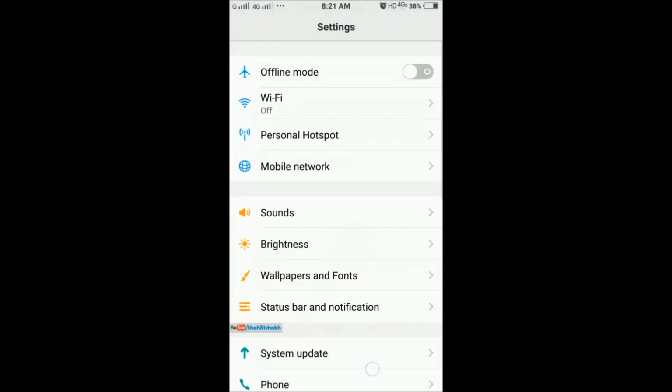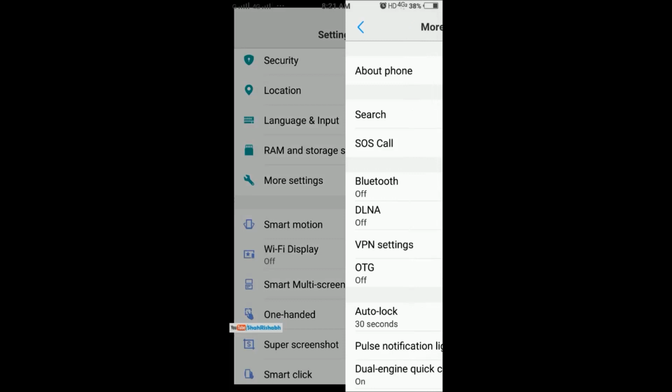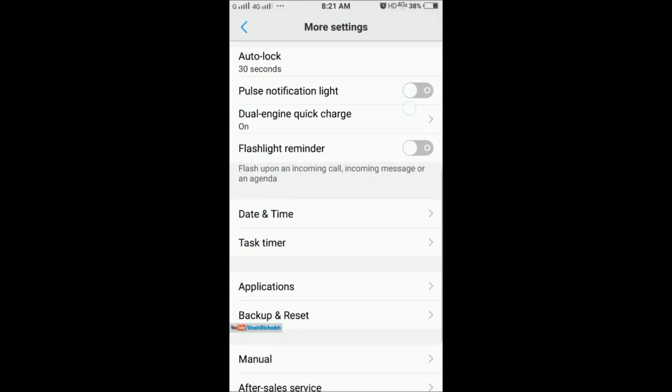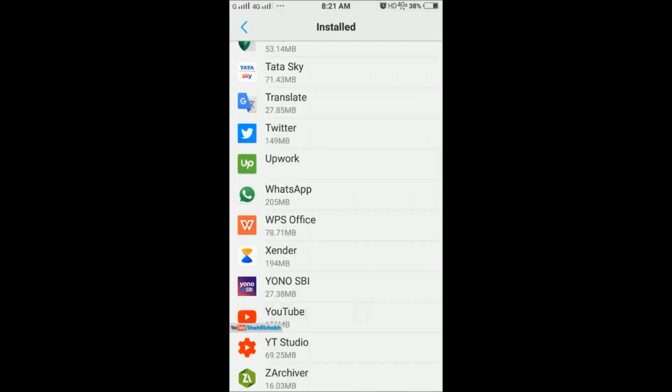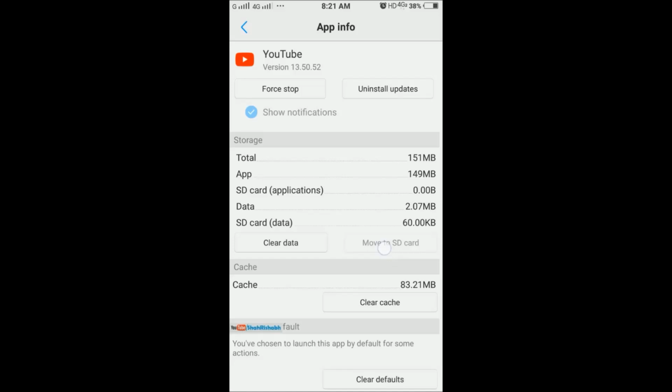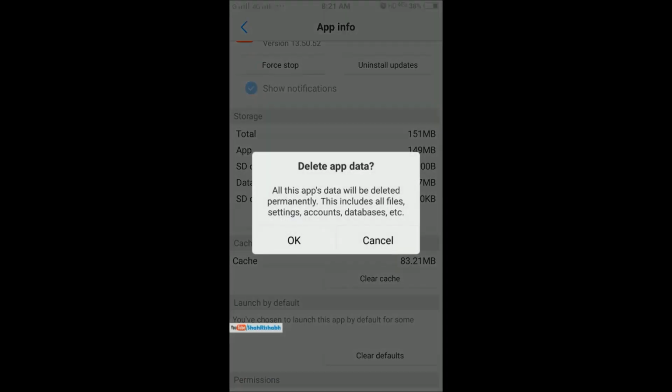Go to settings. Go to applications, installed applications. What you have to do is just clear the data.